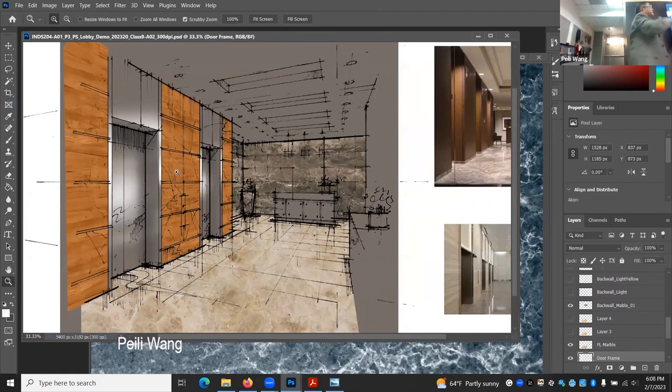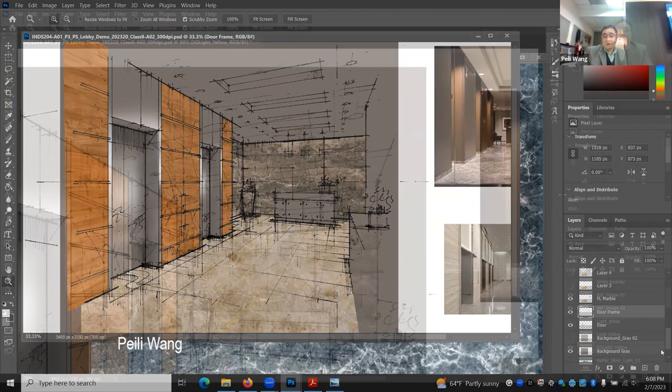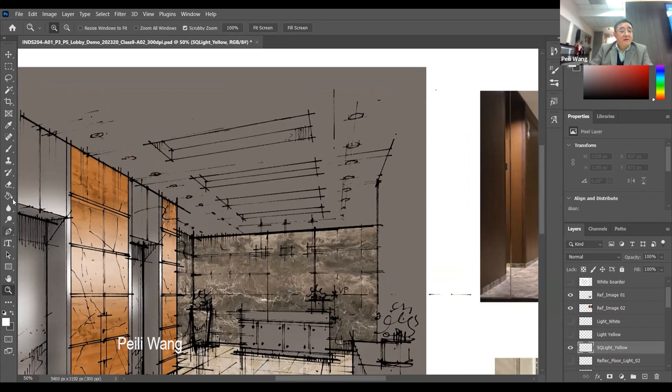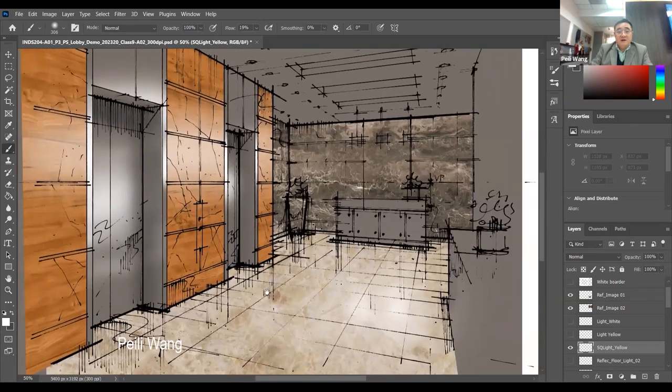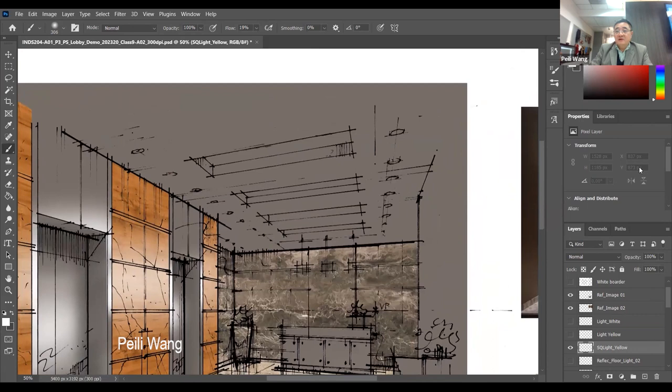Okay, by the way, effect. I'm going to turn on that one wall. I'm going to use a brush, still use a brush. I choose a yellow color. I can create one yellow color using this swatch. I pick a yellow color, brush, and also flow, I use 19, or keep reducing to 9.